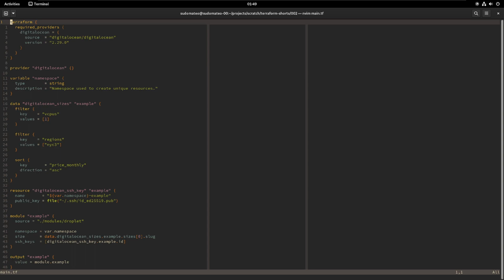Inside the main.tf, you'll see all of the top level keywords that Terraform supports. I'm using almost all of them here. There's just a few that I'm not actually using, but we can cover those in different shorts.